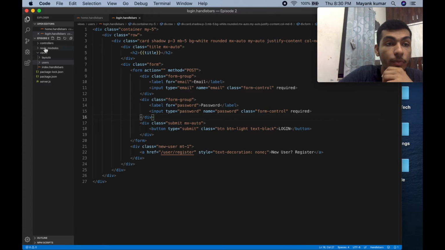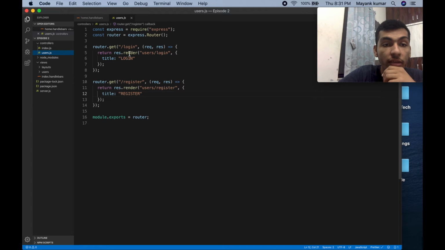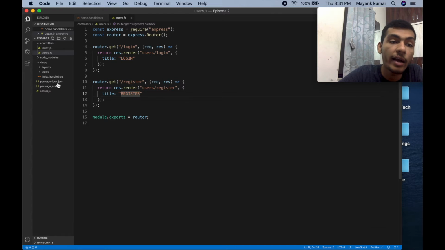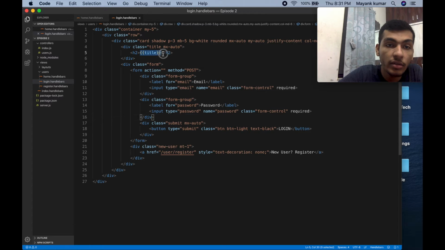Let me show you. In the controllers, you go to users, and here you see login. We are passing a property called title with the value login. Same for register, title with the value register. These values are passed to the handlebars, and handlebars use this thing to render that value inside it. So we are using 2 curly braces, as we are just passing the value, not the HTML.